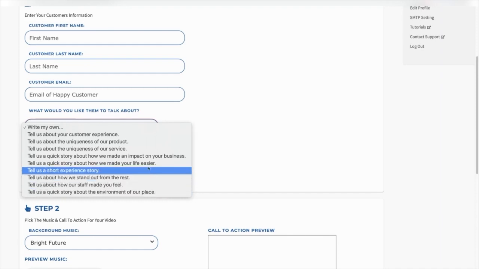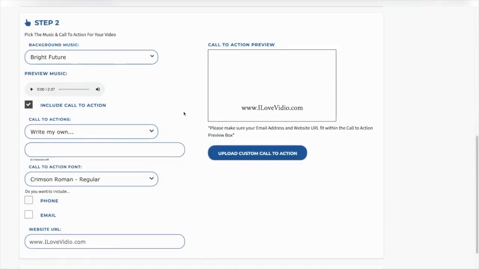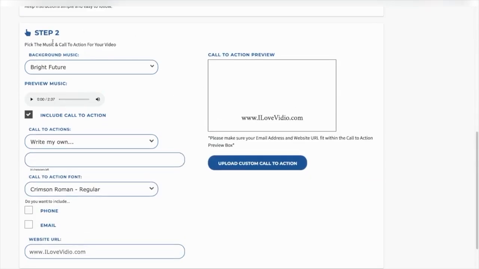So there's a good variety of things here, right? So you can select that and they'll read this little note right before they go to record their video testimonial. And then what you're going to do is come down to step two. In step two, you're going to pre-pick the music and call to action for your video.